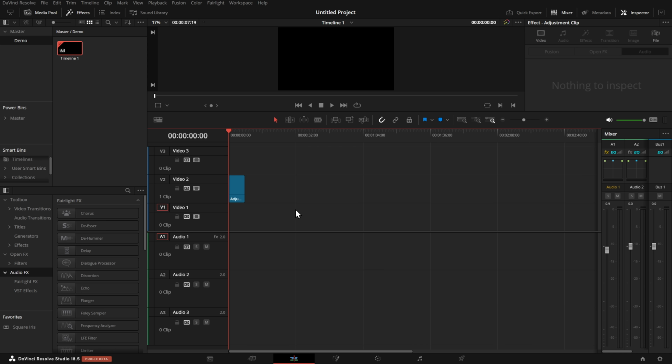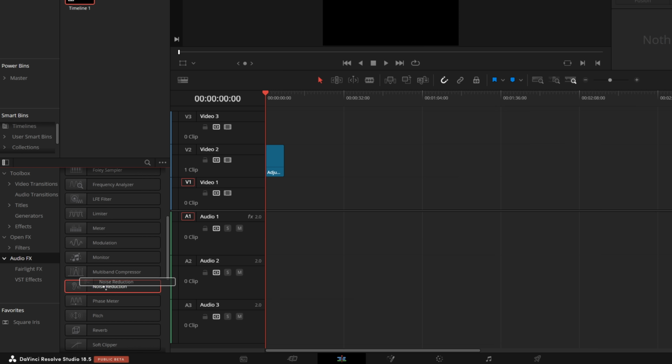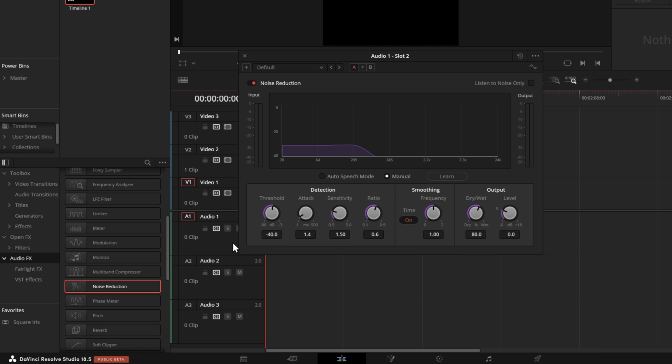So there's two ways I want to show you, either individually saving presets and saving basically all of your audio effects in one big go. So I'm on the edit page at the moment. You can do this in Fairlight, but I like to do it here just because it's a little bit quicker. And let's say that I grab noise reduction. I'm going to pop that on my audio 1 track, which I'd probably rename to be voiceover, whatever, if I was going to do this properly.